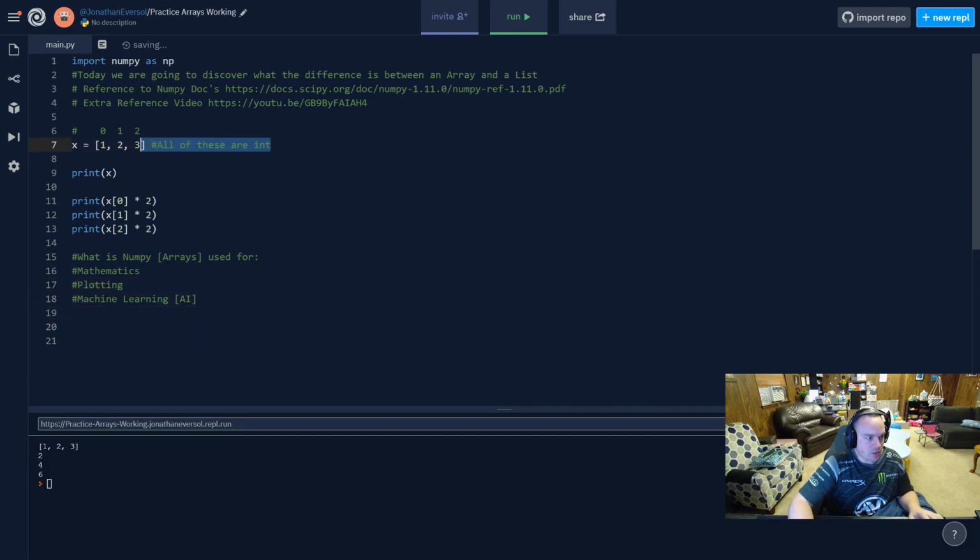So this is how we create a regular list, but how would we create an array? How would we do that using NumPy? Well, the first thing we have to do is import NumPy as np. You don't have to have this second part, as np. What that does is makes it where you can reference the function faster. So instead of typing NumPy every time, you can type np. But we are importing NumPy, and I'm going to show you guys how to create your first array using NumPy.